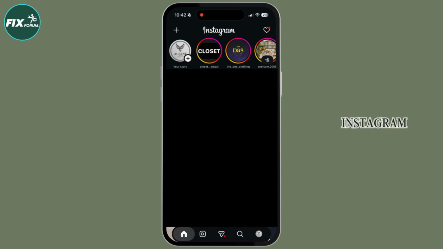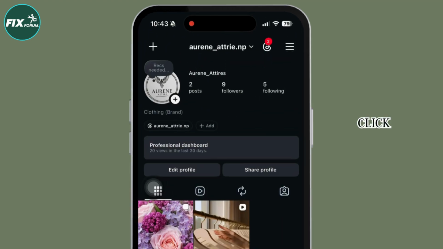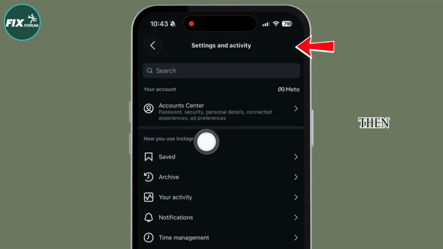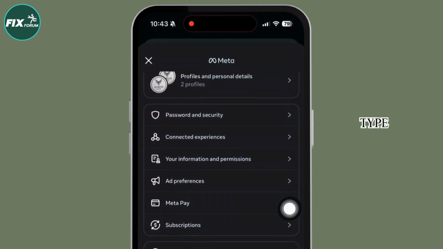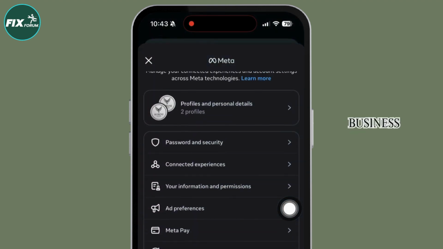First, you'll need to switch your Instagram account to the business account. To do that, navigate to the profile page, click on three bars given at the top right. Then you can navigate to account type and tools and switch your account to the business account.